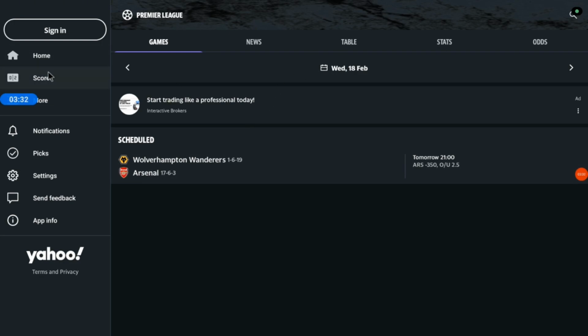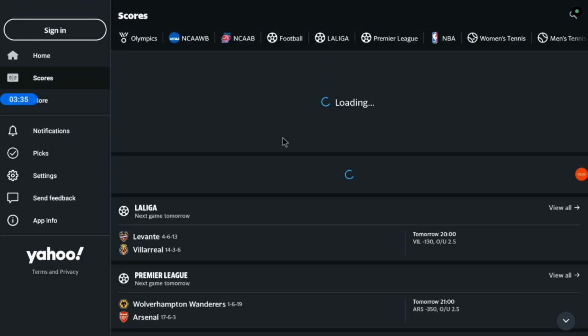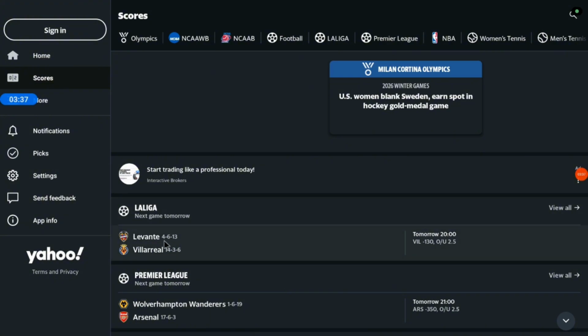So scores are here. You can look at the next games coming up in La Liga and the Premier League because I chose them. So that's how you navigate the app. That's how you use it.